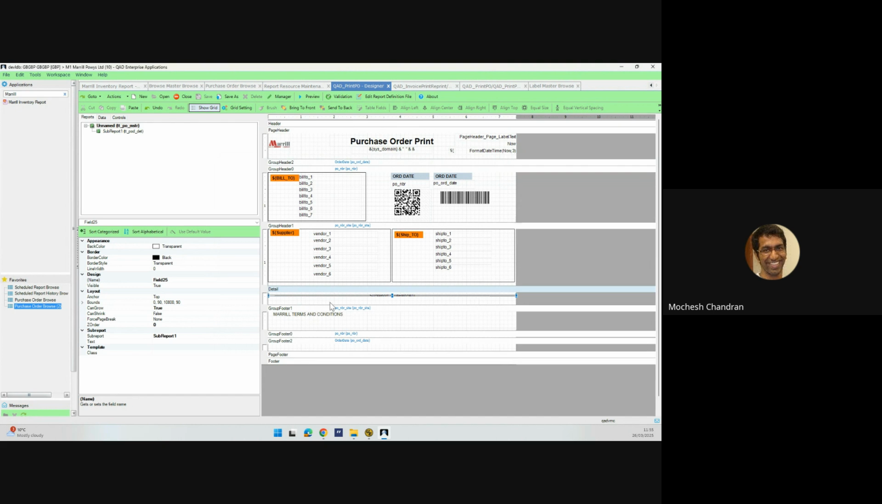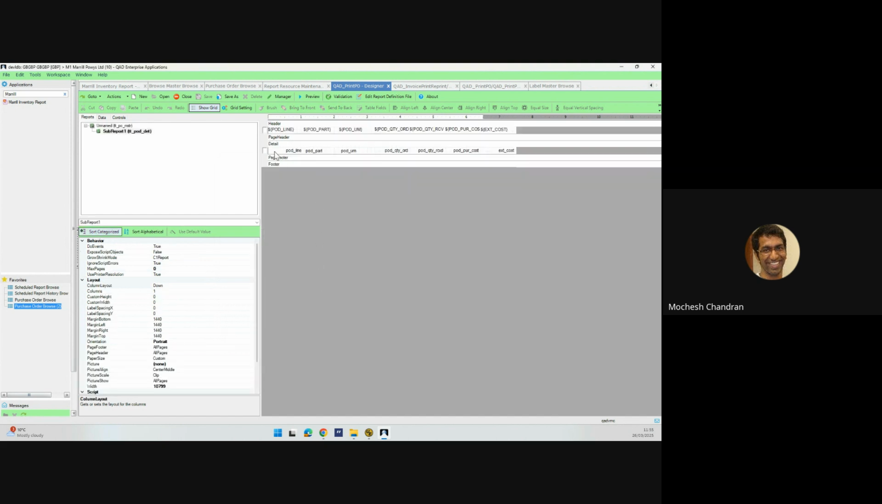Okay. So it adds that object. And if I double click it, you'll see my header with the labels. What I've selected, I can maybe change the back color of it.